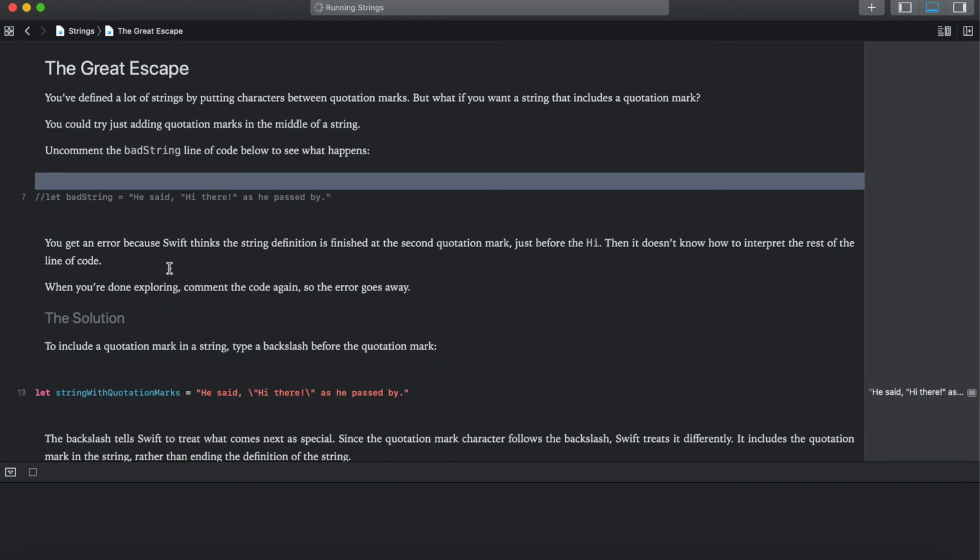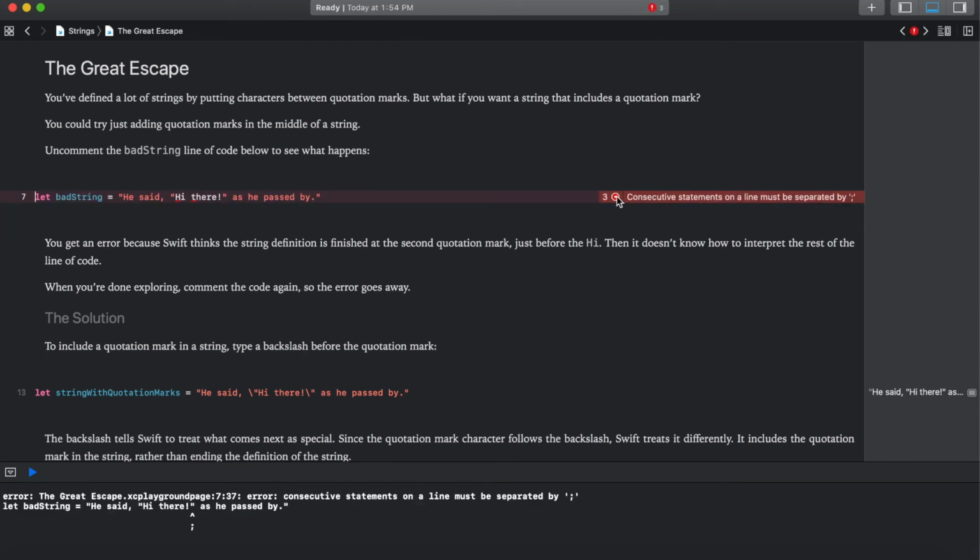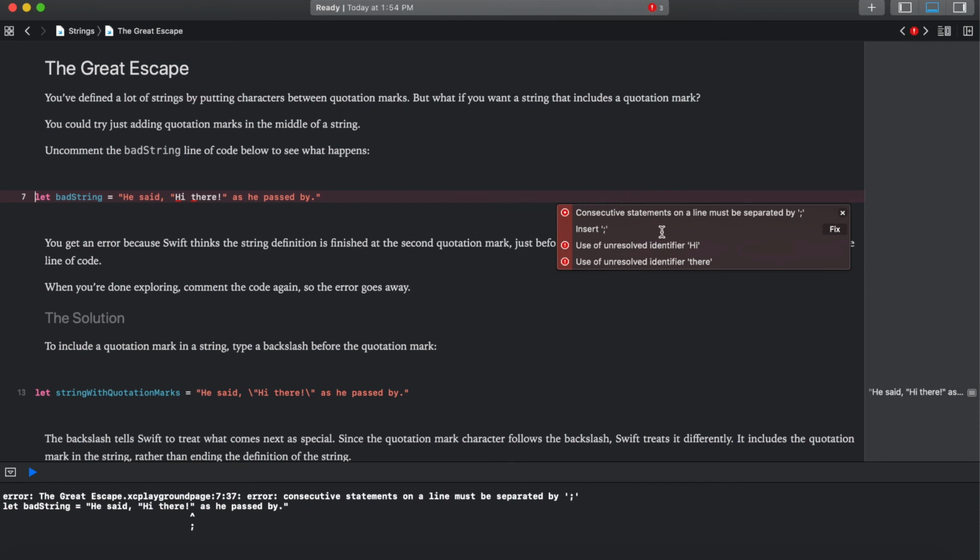Okay. You've defined a lot of strings by putting characters between quotation marks, but what if you want that string to include quotation marks? You should try adding quotation marks in the middle of a string. Uncomment the bad string line code below and see what happens. Okay, so let's uncomment this, and you got to run your code, and notice we get an error. And it says consecutive statements on a line must be separated by this. Okay, never do this. Never click fix where it says add a semicolon, it won't work. And then it doesn't understand what hi and there is. Okay.